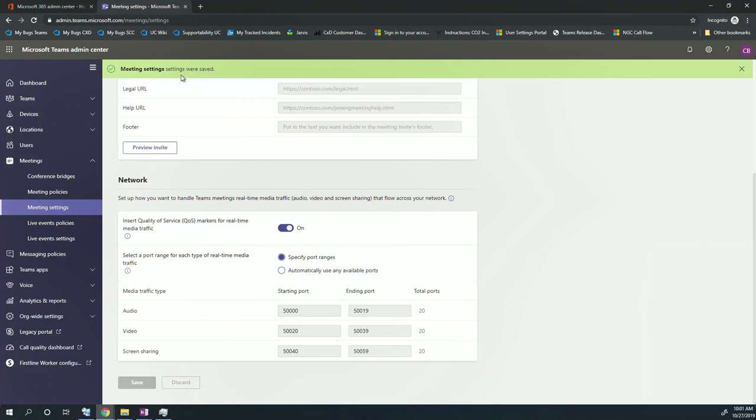The biggest piece about this also is that when we're turning on QoS, we're actually enabling DSCP tagging, okay? The important part about that is now we're actually utilizing the 3479 through 3481 ports for audio, video, and VBSS.